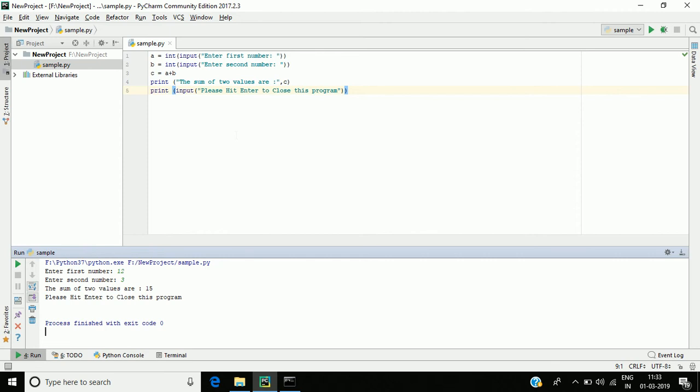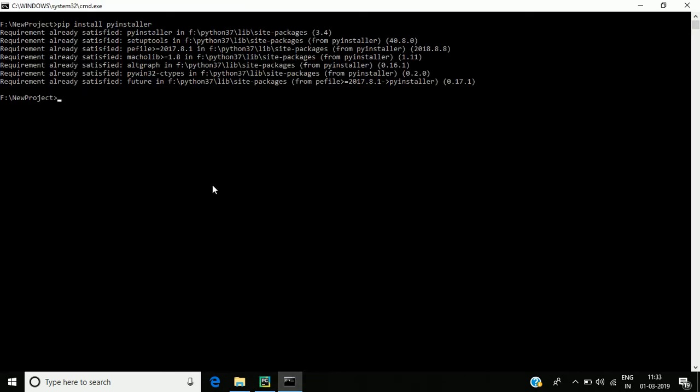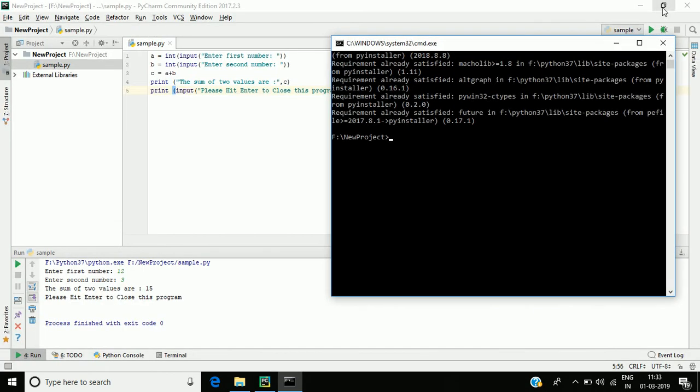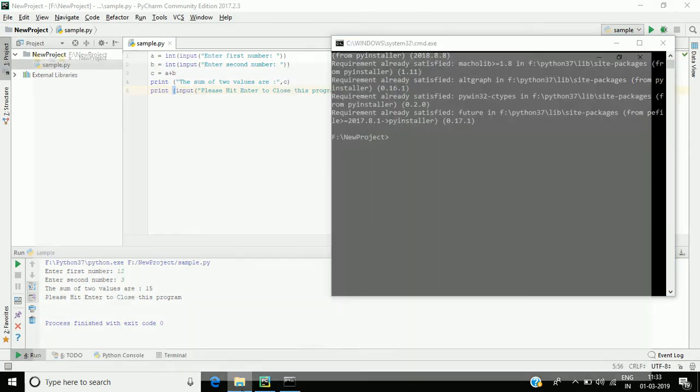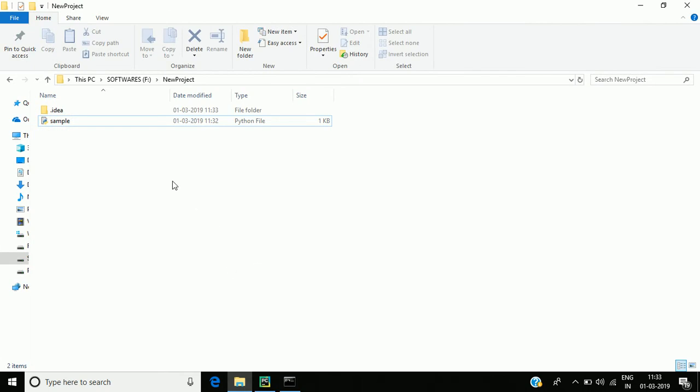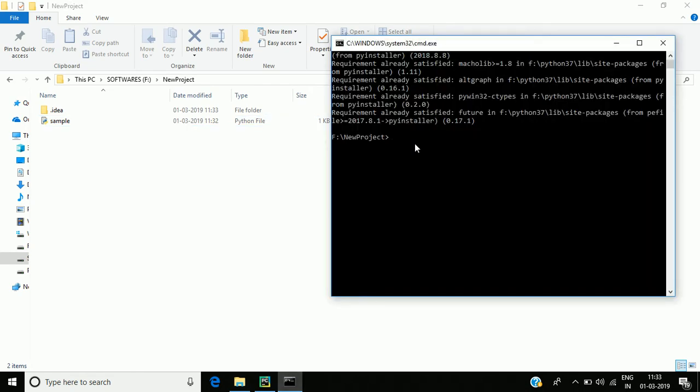Now I'm going to convert this sample.py into .exe. For that we have to move back to the command prompt. Let me reduce the size, and let me go back to the actual folder where I'm going to save this .exe. Now I'm using PyInstaller again: PyInstaller, and my Python file name is sample.py.